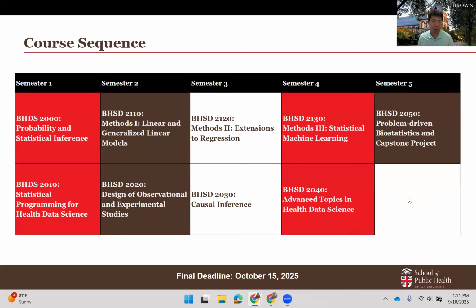The focus will be placed on both programming techniques and practical applications. In the second semester, you will take 2 courses. One is called Method 1, Linear Models and Generalized Linear Models. Crystal Linkleiter will be the instructor for this course. You will learn how to formulate, estimate, interpret, and assess these different models. As you know, linear models and generalized linear models are the most widely used methods in practice.